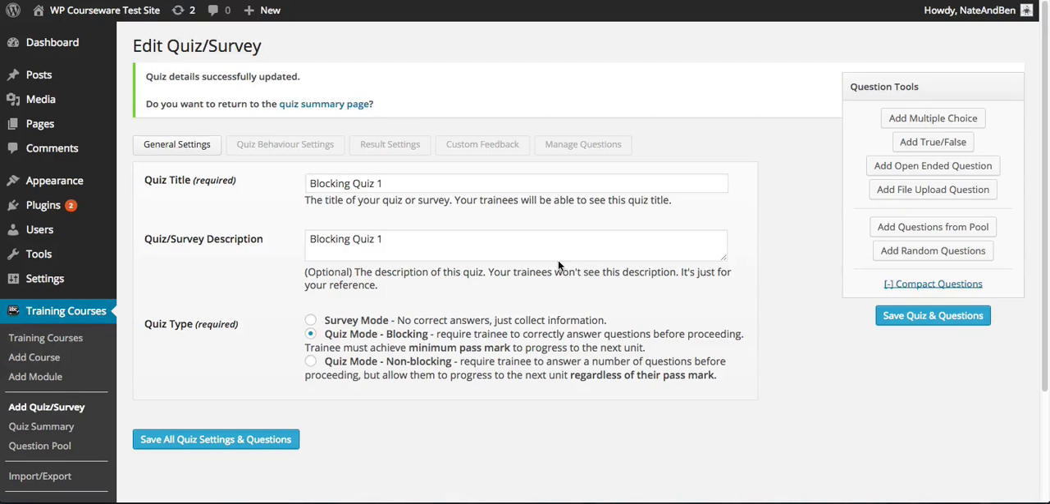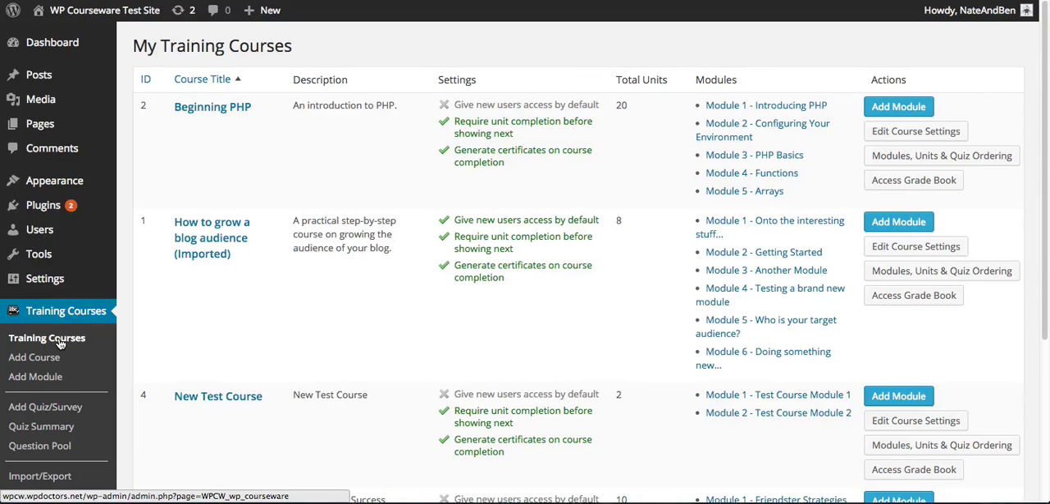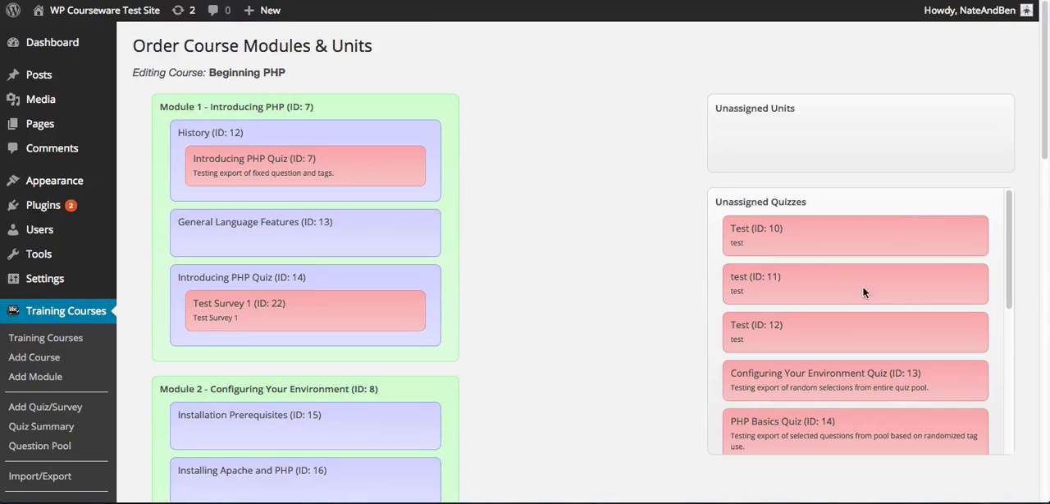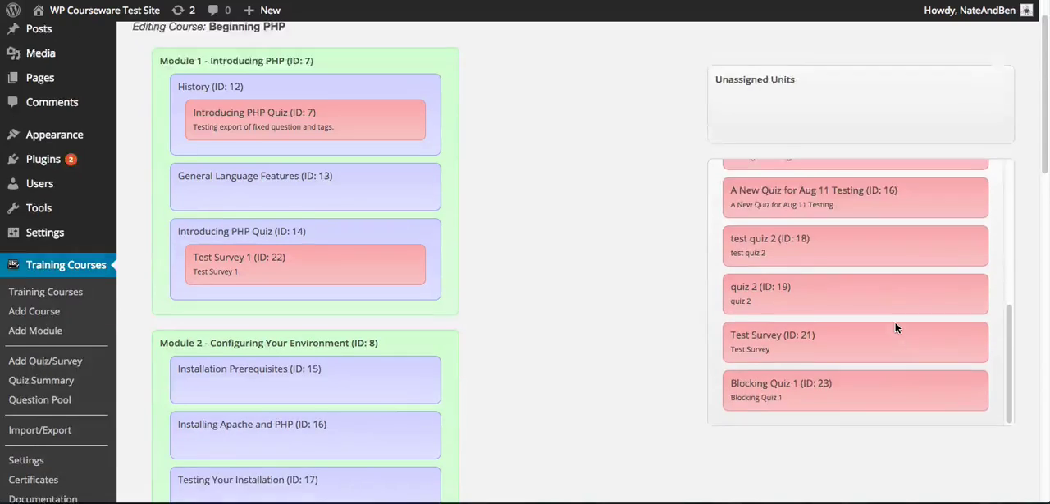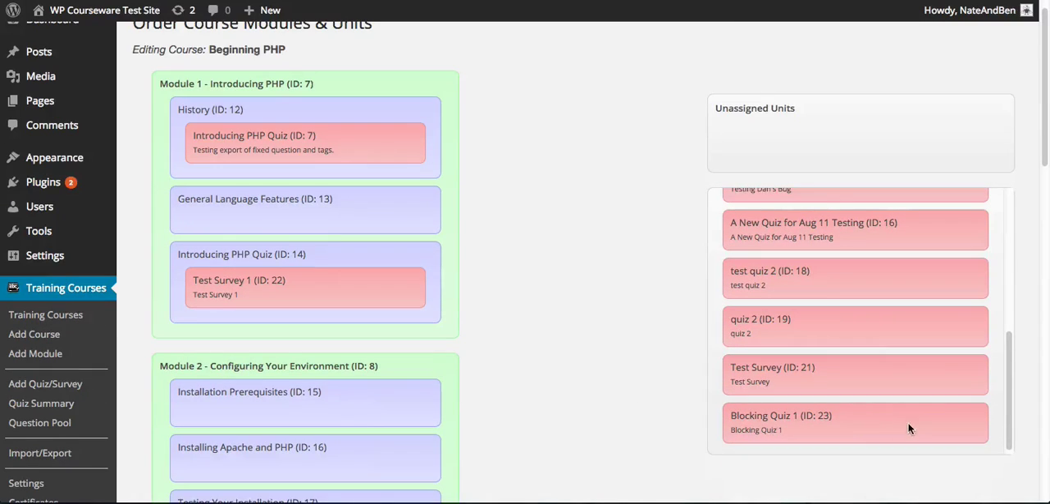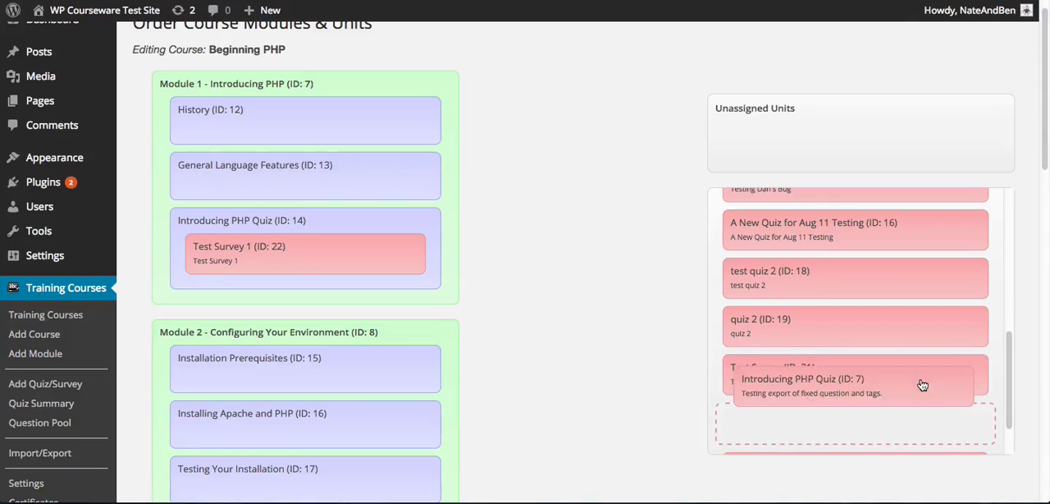Now what we need to do is place this quiz within our WP Courseware course. So if I go over to Training Courses on the left-hand side of the screen, I can go to Modules, Units, and Quiz Ordering. And I can see, if I look under the Unassigned Quizzes option here and scroll down to the bottom, I have my blocking quiz, which I just created. So what I'm going to do is just drag this one out.